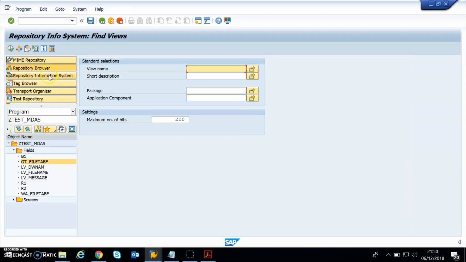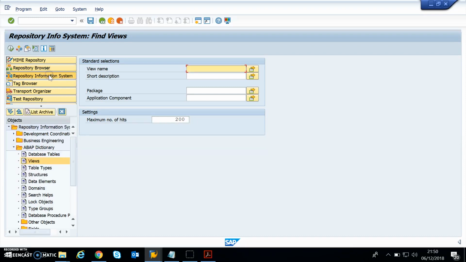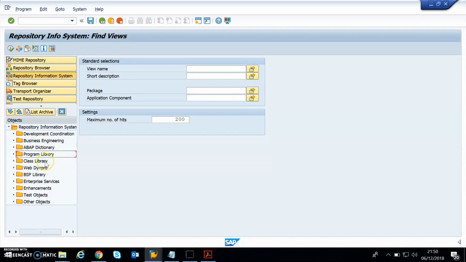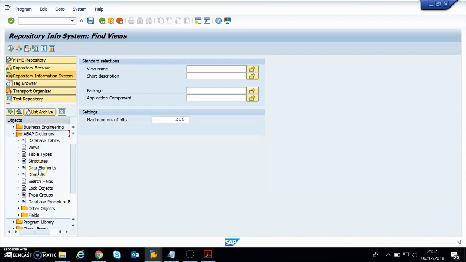We already talked about what the repository browser is and its different functionalities. In this video we are going to cover the repository information system. It is a browser which is used to search repository objects in the SAP system. This is what the initial screen looks like. It displays a hierarchical list of all the categories of the repository objects in the SAP system, and it also provides a selection screen which is used to select your data and show the result in the tool area.